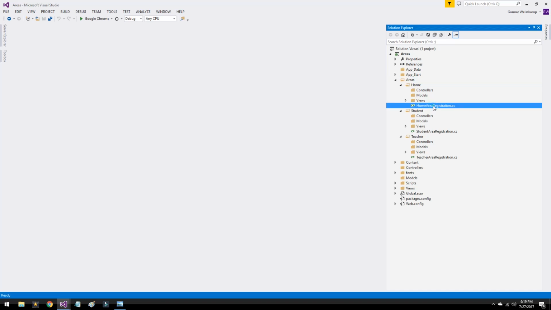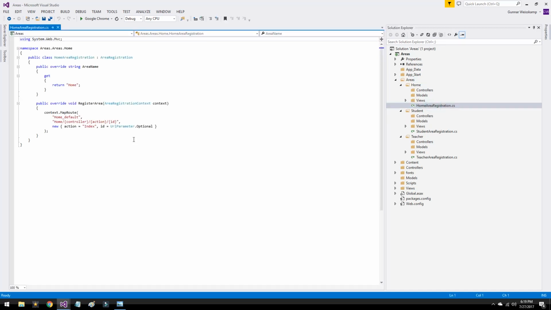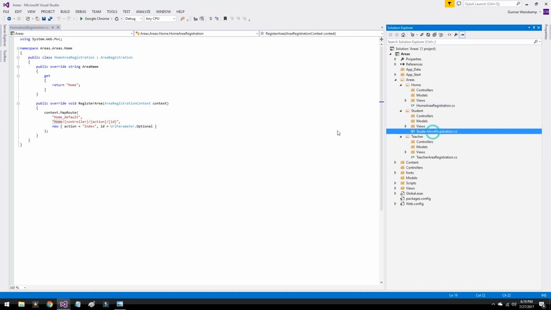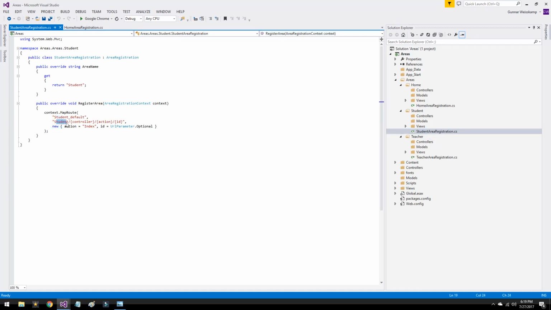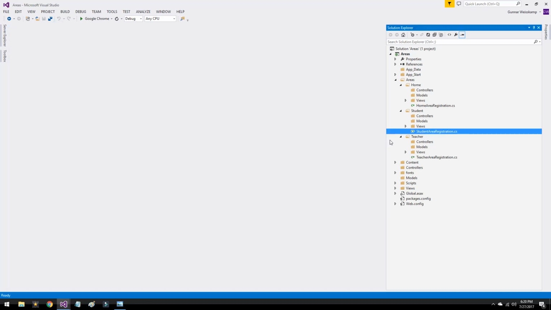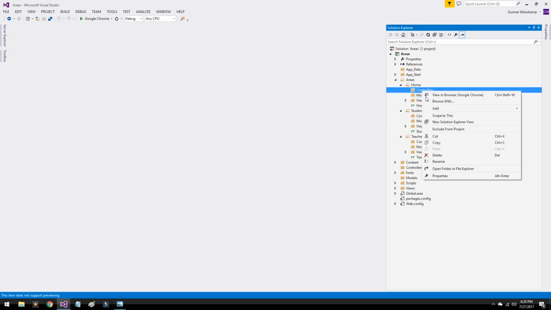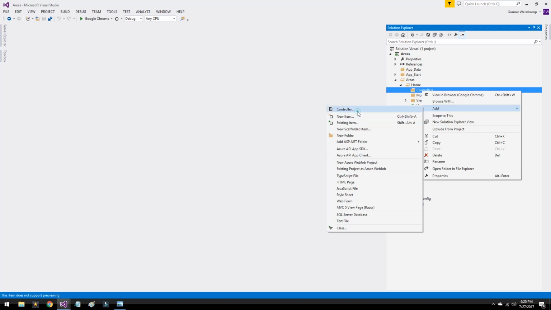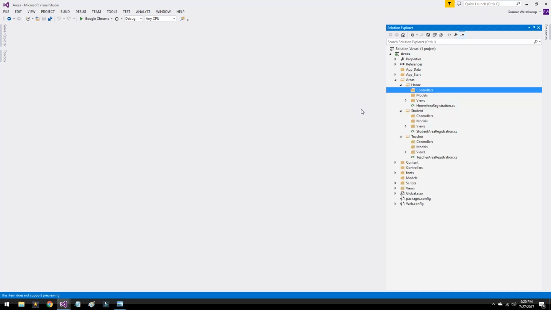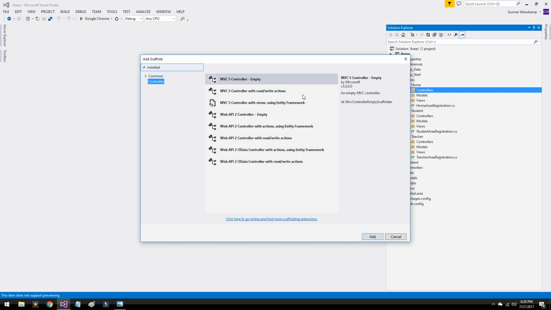Each area comes with its own routing code, and they are all pointing to their home directories, students and so forth. And so in here you can do individual routing as well for each individual area. So I won't concentrate too much on the routing today. What we're going to do now is add an individual controller for each area.